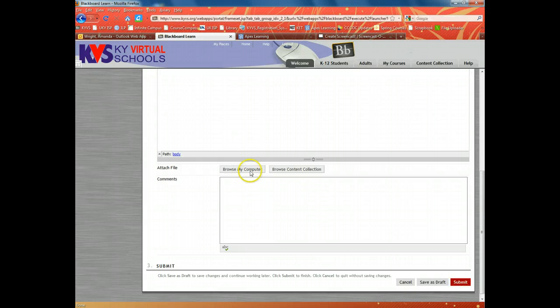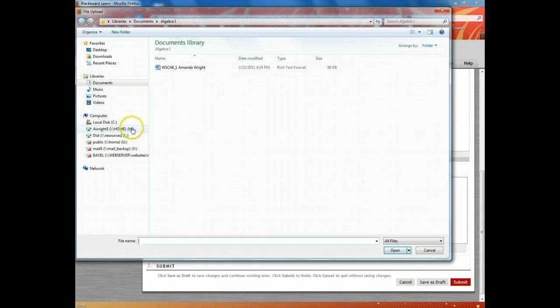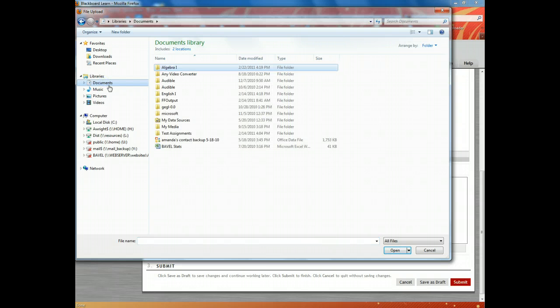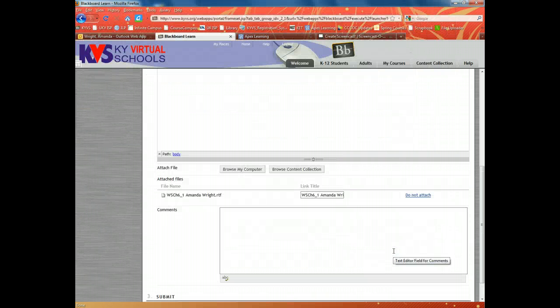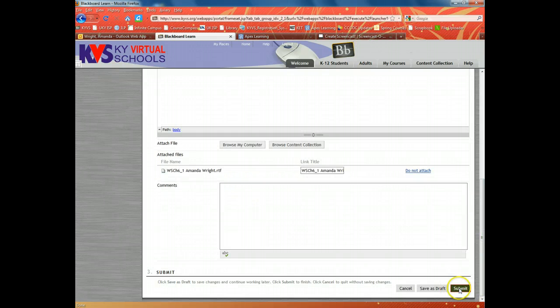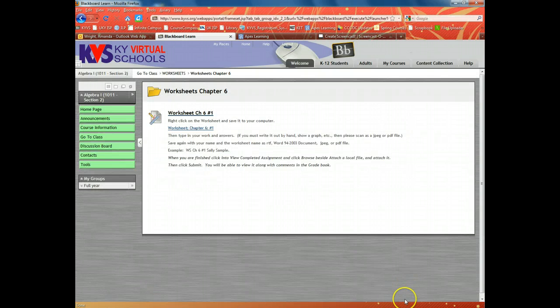Then I can click on Browse My Computer, and again I saved it in My Documents, Algebra 1, Worksheet Chapter 6-1, Amanda Wright. I'm going to click on Open, and it's going to upload my file, and once I've done that, I'll click Submit. This is just an example, so I'm actually going to click Cancel. But once I've submitted my assignment, then I would want to go to the gradebook to find out how I did and just to make sure that I submitted it correctly.